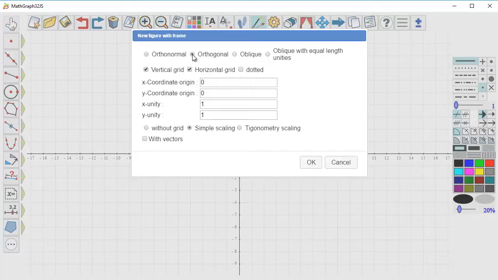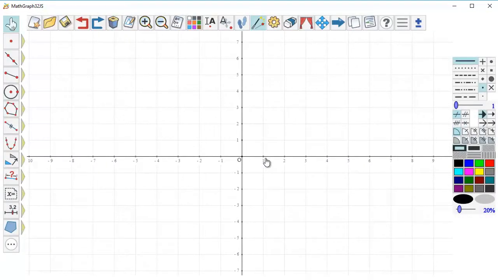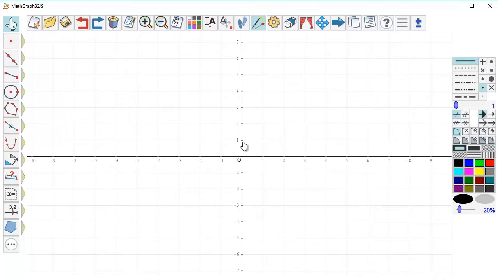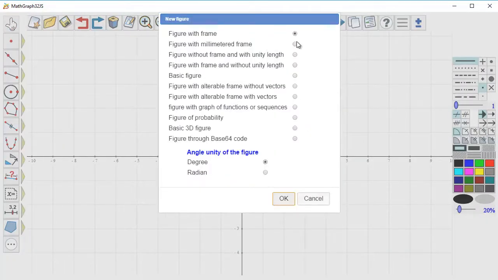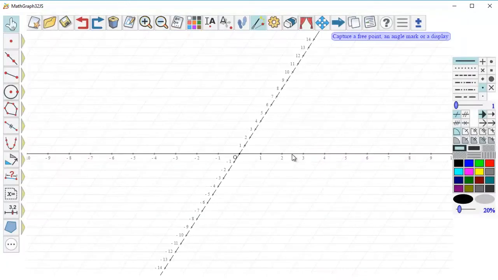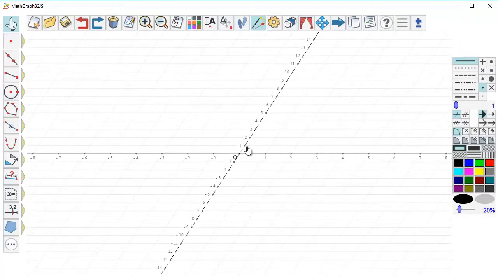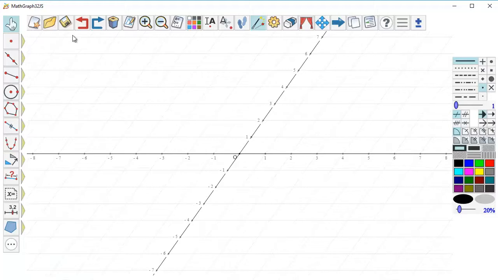Let's start with orthogonal frame. We can move this point, and this one. Another one, figure with frame, oblique. Now we can move this point, this one, and change the angle between the two axes.